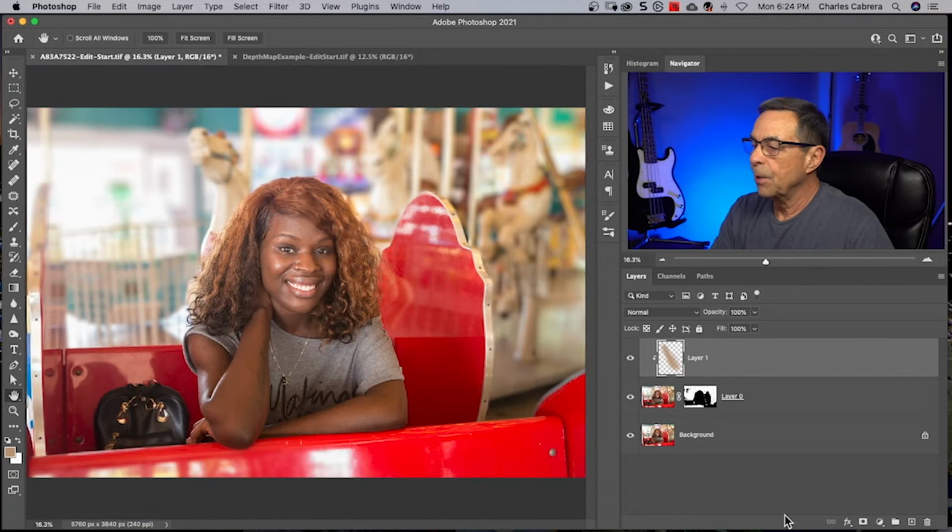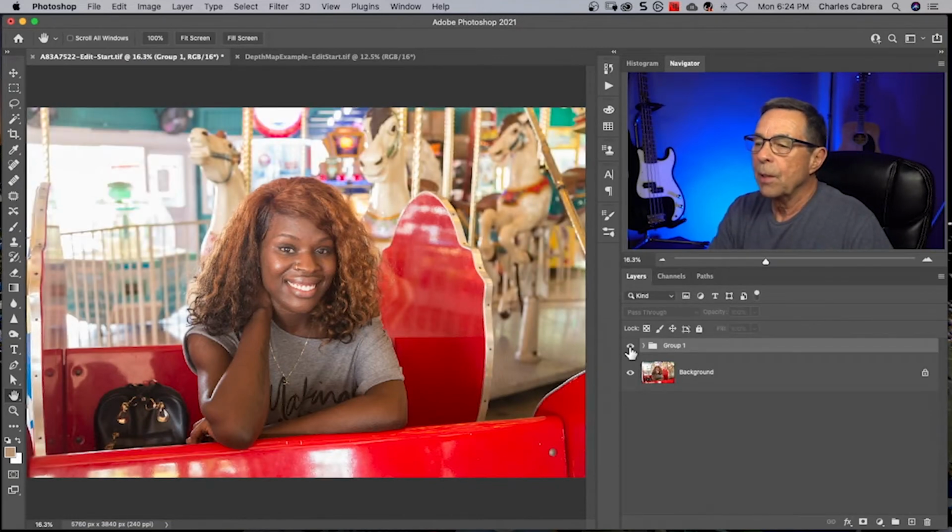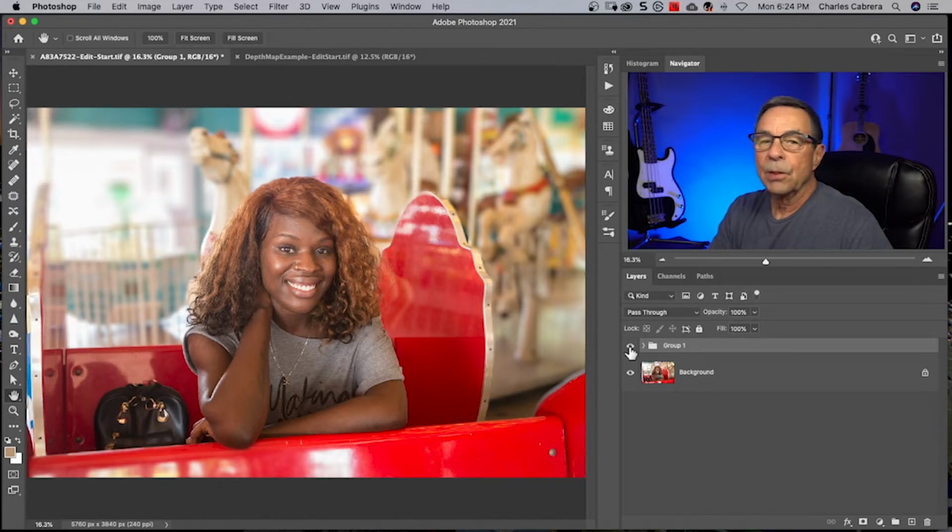And so if we look at our image, I can group these two together, and here is the before and the after. So this is a good tool if you need to do some blurring pretty quick.